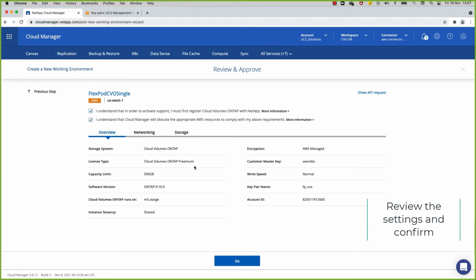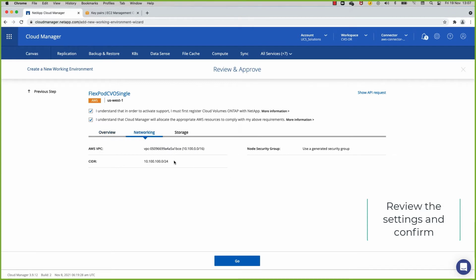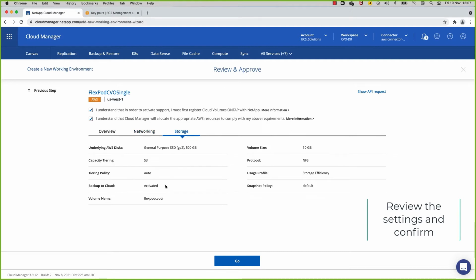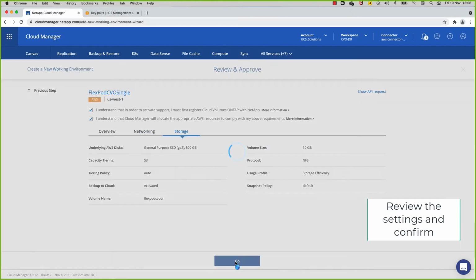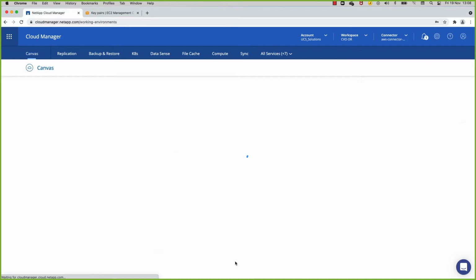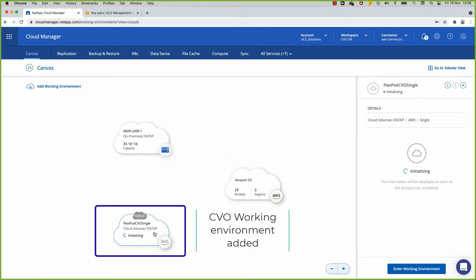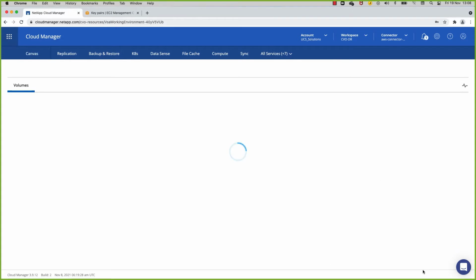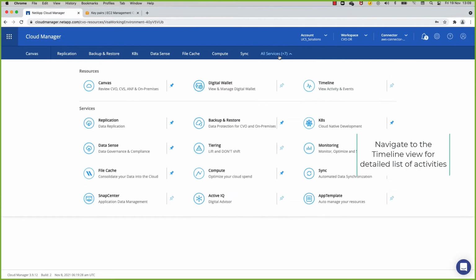And in the overview, we can see all the specifications, the networking details, as well as the storage details that are going to be consumed from AWS to deploy the CVO single node instance. The deployment is initializing. We can enter the working environment. It takes about 25 minutes to complete the CVO deployment.